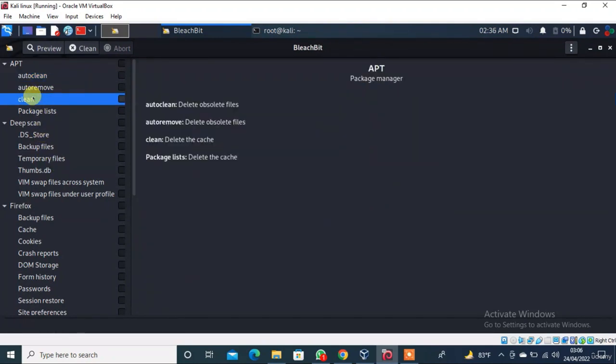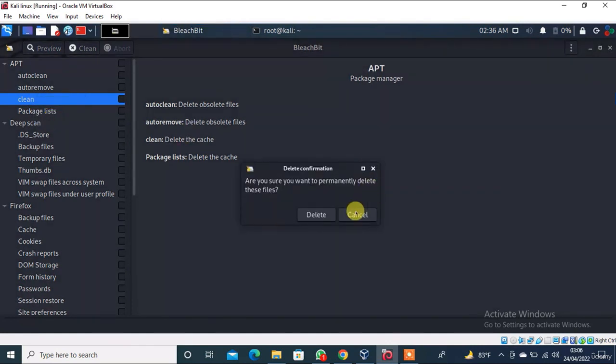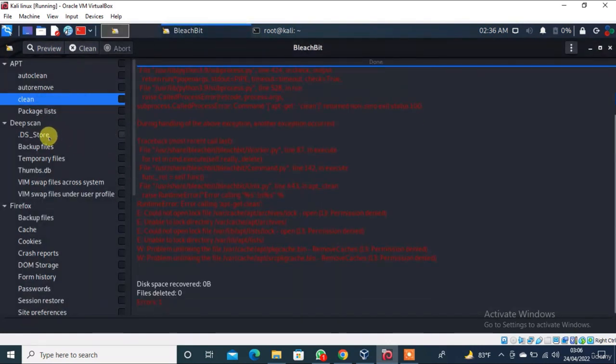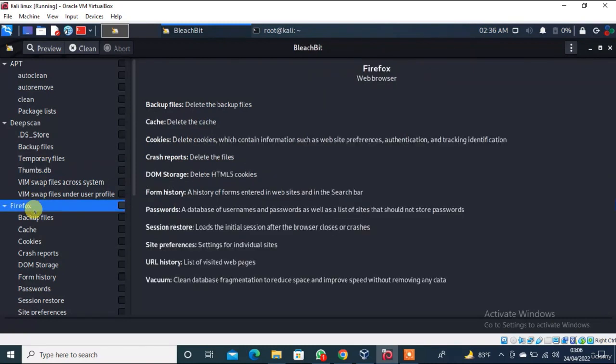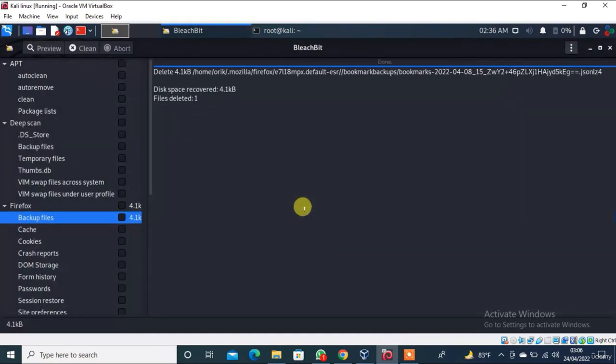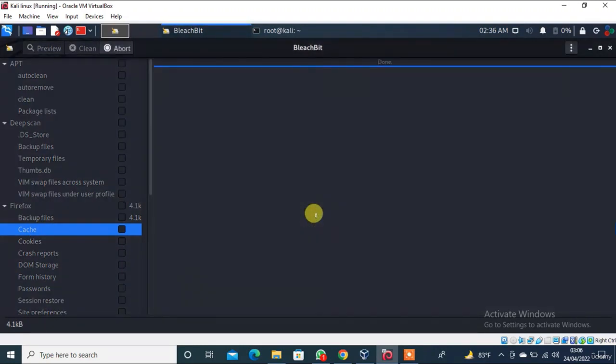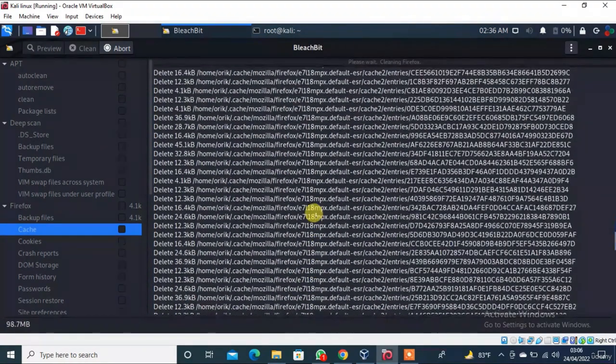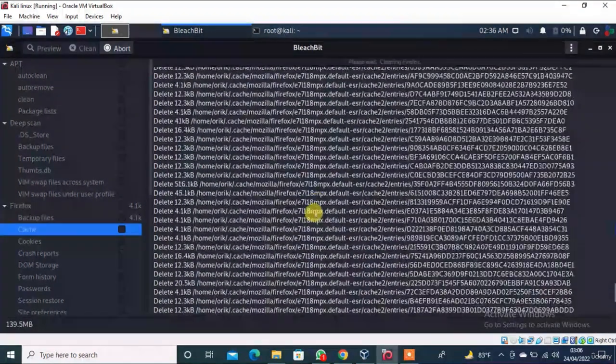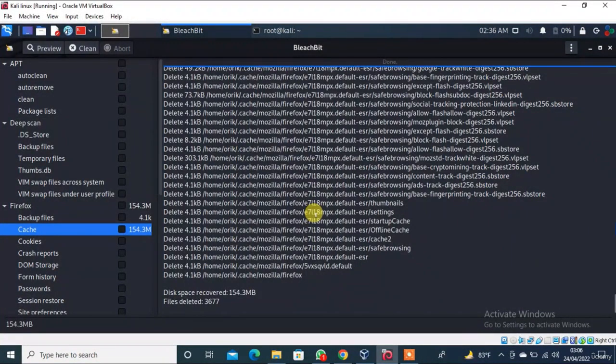This is blank space, no data, package lists. So look guys, disk space removed 4.1 kilobytes and files deleted 1, it shows. So if I want to delete cache, just delete. Look, all the files are deleted successfully.